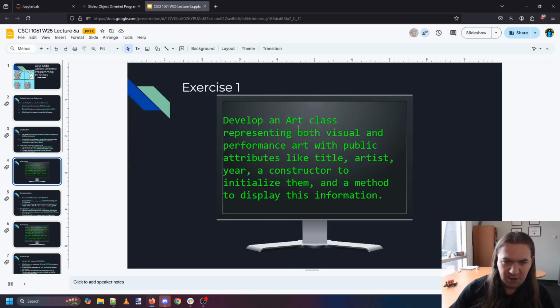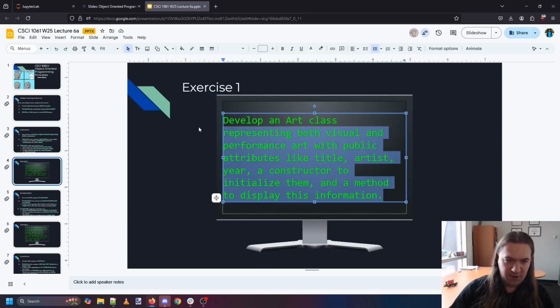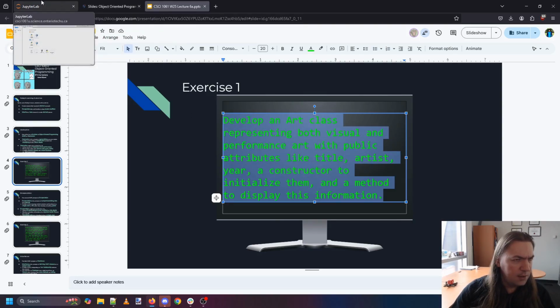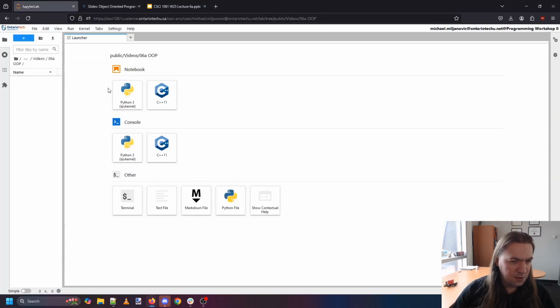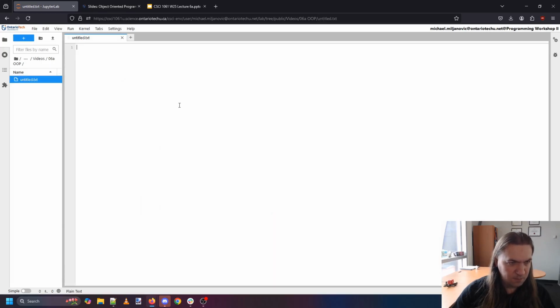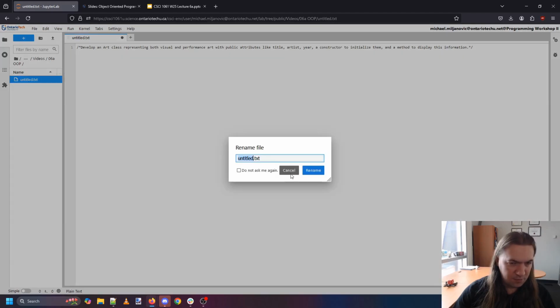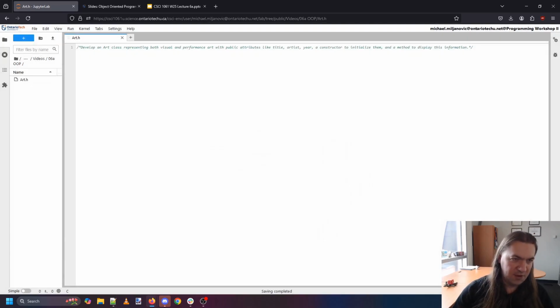In our first exercise, we're going to make an art class, and it's going to have basically the idea of representing what it is to be visual or performance art. And we're going to put some attributes in there, a constructor, and we're going to display everything. So let's try this out. Making a new file. This will be art.cpp. Or I guess we'll do art.h and then we'll do the CPP after.